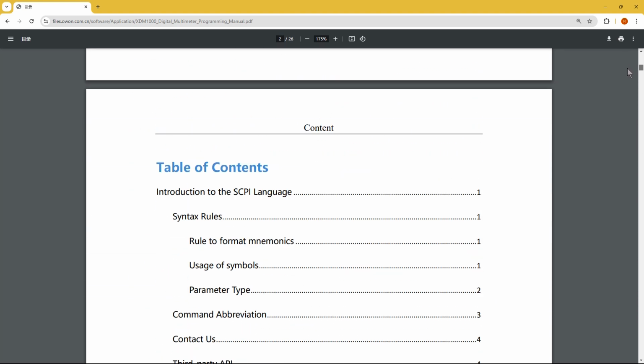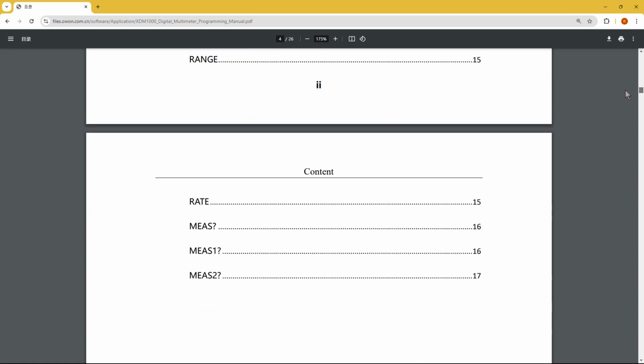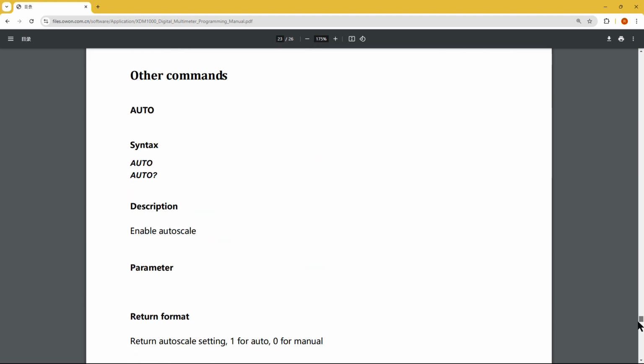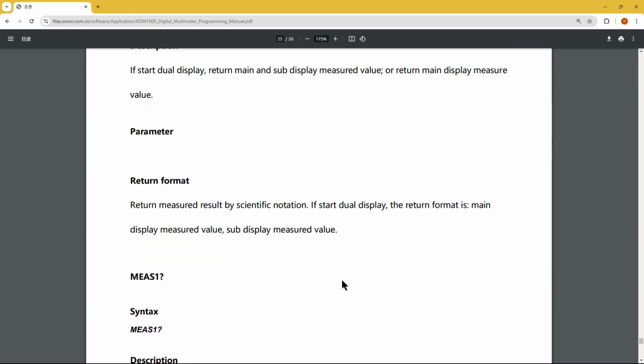To measure, which is what he's asking about, we want to look at the measure command, MEAS with a question mark. A question mark in SCPI indicates that I want some information: please reply back to me and give me something. Okay, so let's go to page 16 and take a quick look at that before we jump into code.